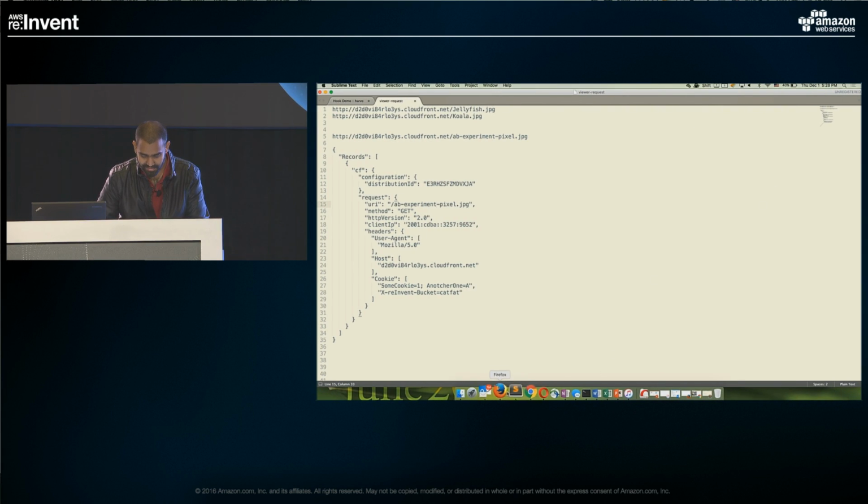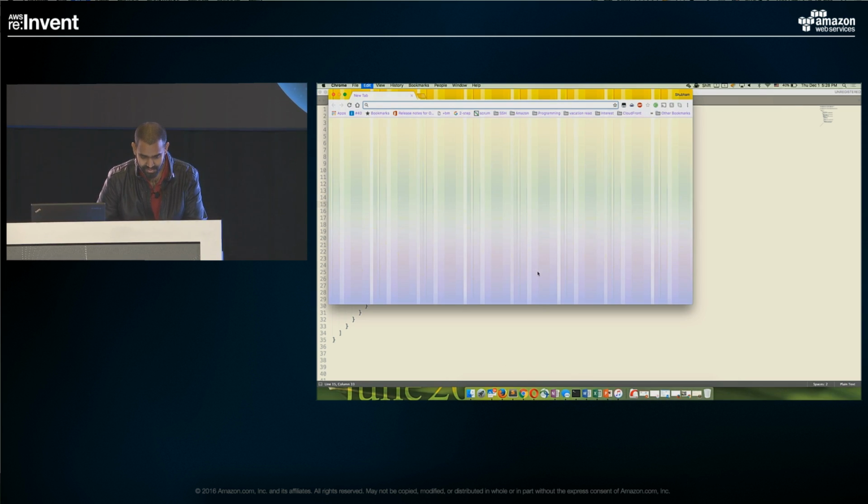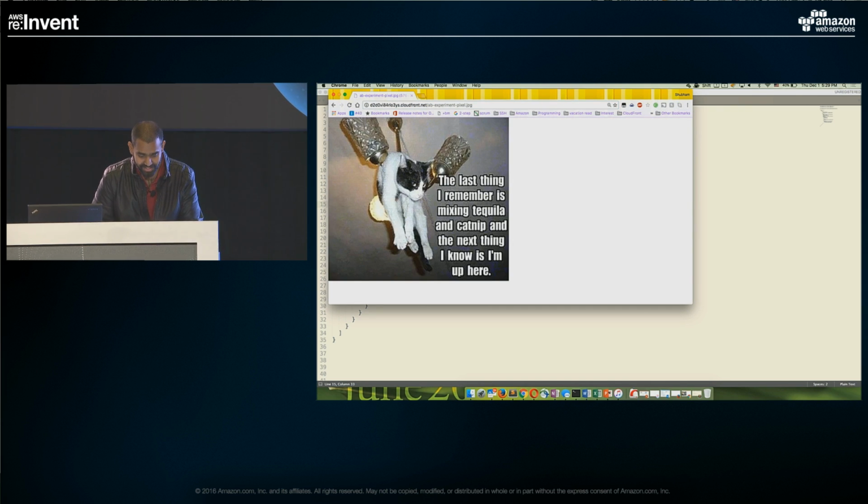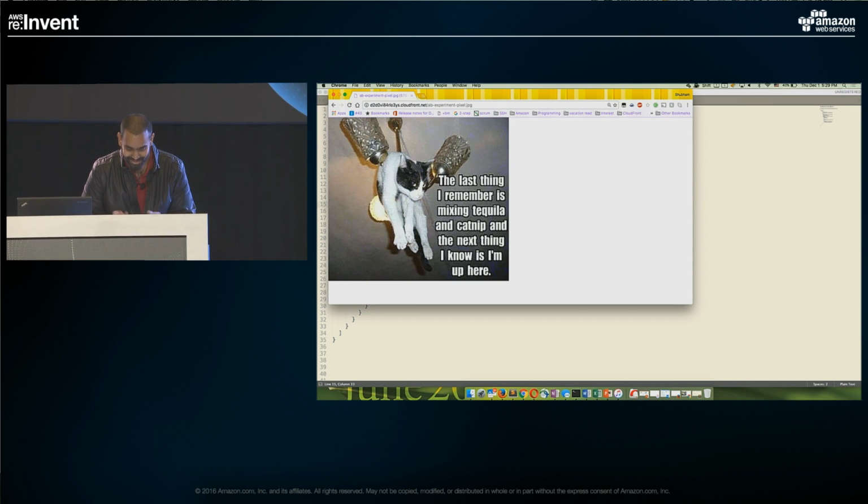So we're going to open some browsers and see with different browsers what comes up. Okay, so for visitors from Chrome, this is what they get. And if you refresh it, it should remain the same. So we got a cat, which is stuck. I think this is a cat drunk or something.